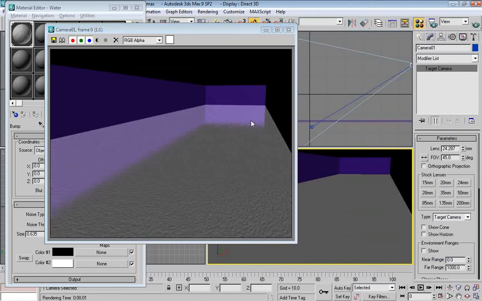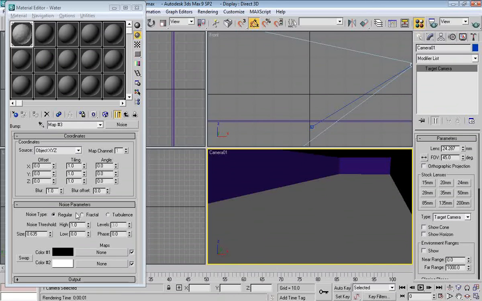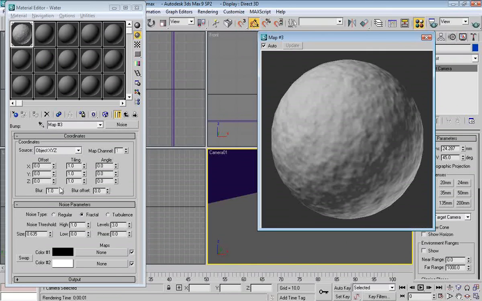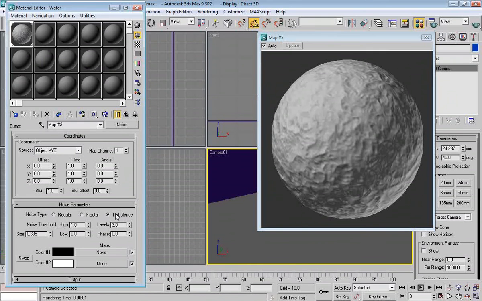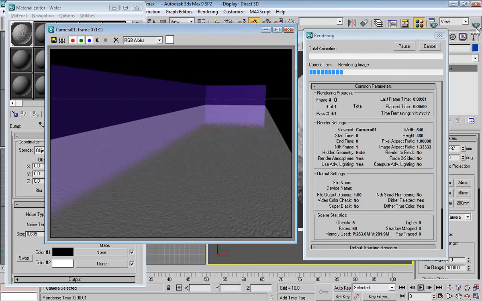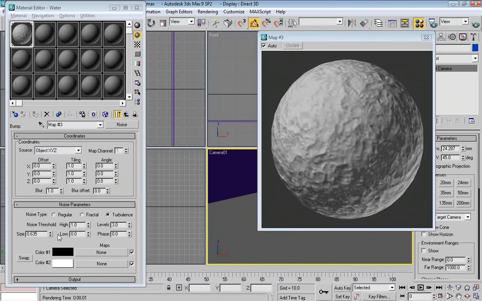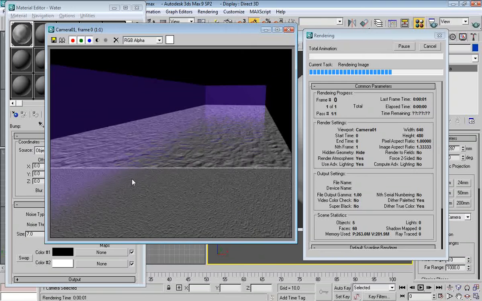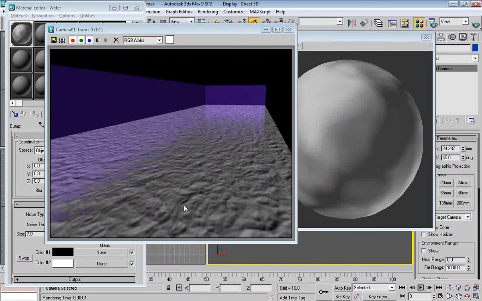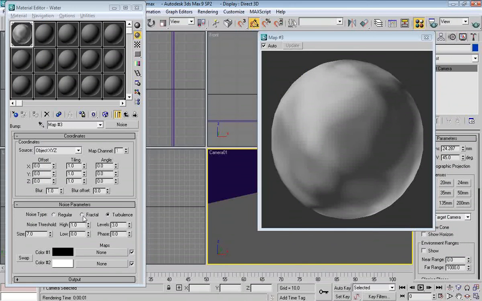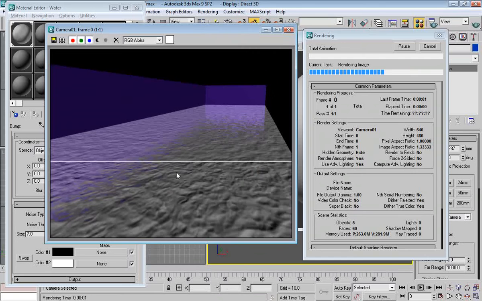And this is very fine. So we want to put it to fractal. You can see the difference between regular. You might want to use turbulence. Turbulence isn't a bad one to use. Maybe turn the size up to like 7. But turbulence isn't bad. Creates a lot of gray stuff though. So fractal is pretty good for us.